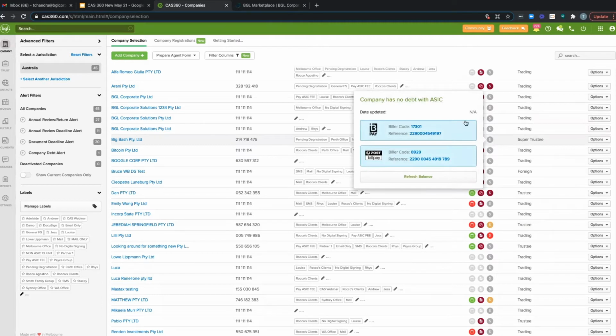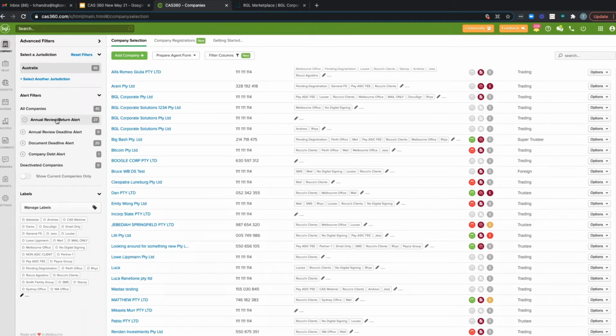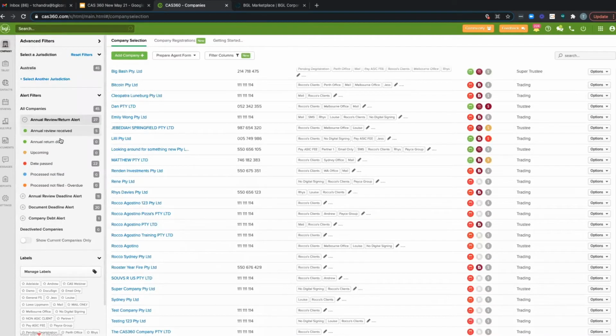Okay. And then furthermore, I've got my advanced filters here on the left-hand side. So obviously this main company selection screen is more of a helicopter view to give me that overall state of play, if you will. And then if I need to really drill down and focus on things that I need to action really quickly, I can use the advanced filters here on the left-hand side, and then even further use the secondary filters, which are based on either time frames or statuses.